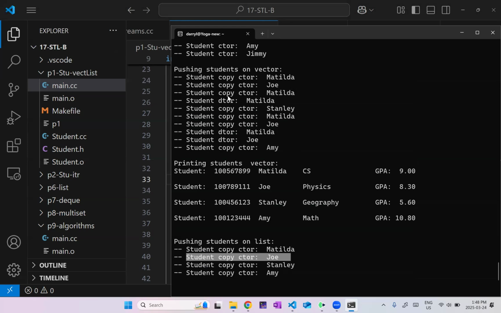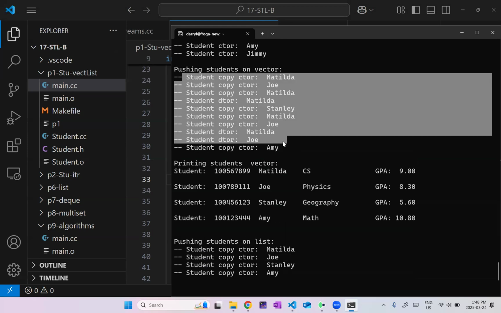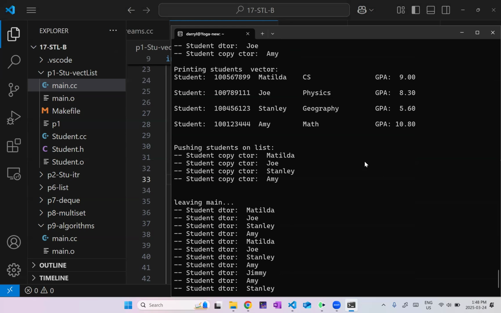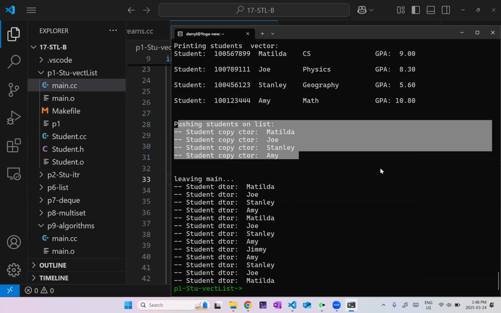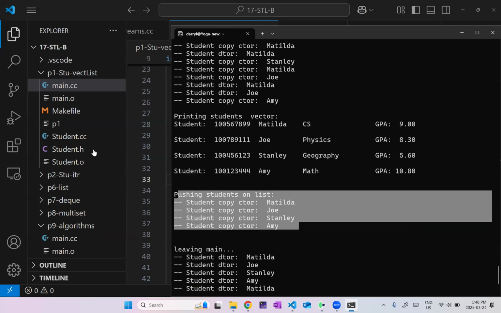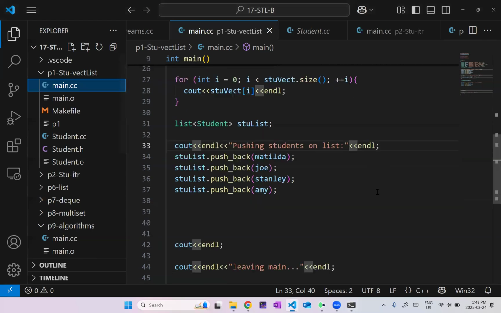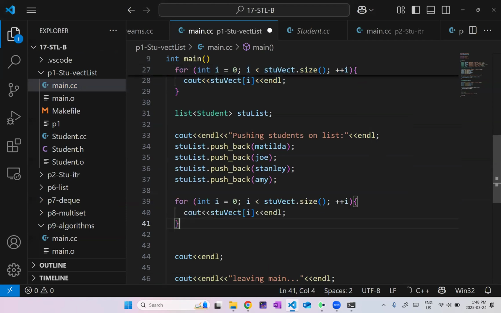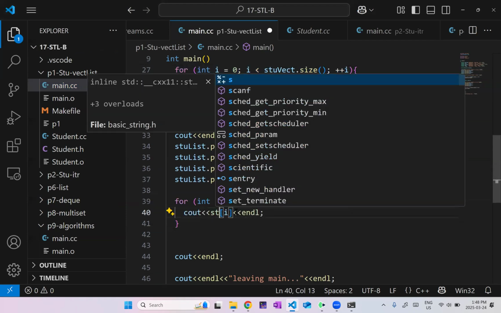a vector, which is going to incur, even though vectors are really fast generally speaking, a lot of overhead, especially as the vector grows. All right, questions so far? Okay, well, with our vector we printed the students, so let's try and print that from our list.